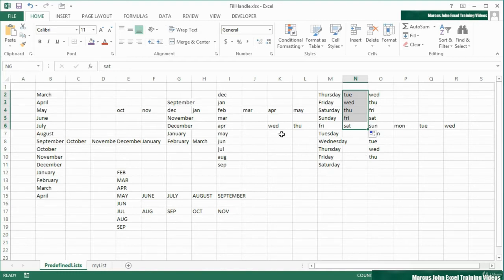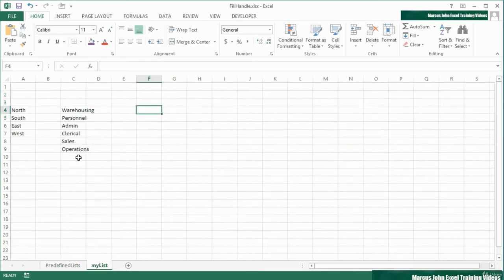What about adding your own lists? So if we go to my list on the fill handle working file, I've already entered 2 potential lists that could be quite useful having on little fill handles. So all I would need to type whenever I need to the north, south, east and west is any one of these, grab the fill handle, and it would do the others. At the moment it wouldn't. If I went now, it would just replicate the one cell, north.